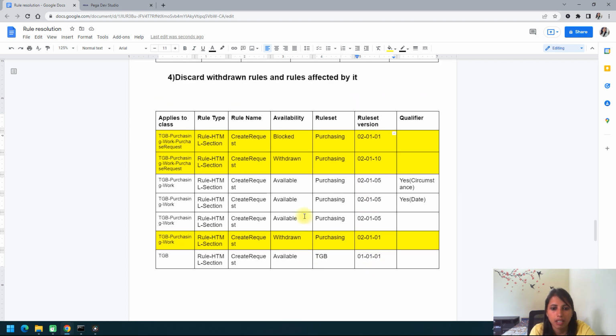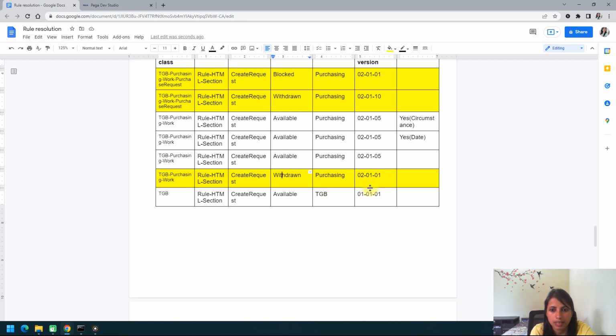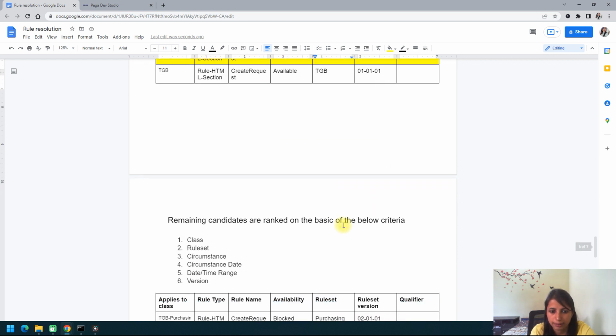What is the rest I have? I have these two. These are not withdrawn, so these would take part. Coming to this one, O2 O1 O1, and this is in the TGB purchasing work class. This is withdrawn. O2 O1 is withdrawn, so it would get eliminated. Is there any other rule which is lower than this? No. So only this one will get eliminated.